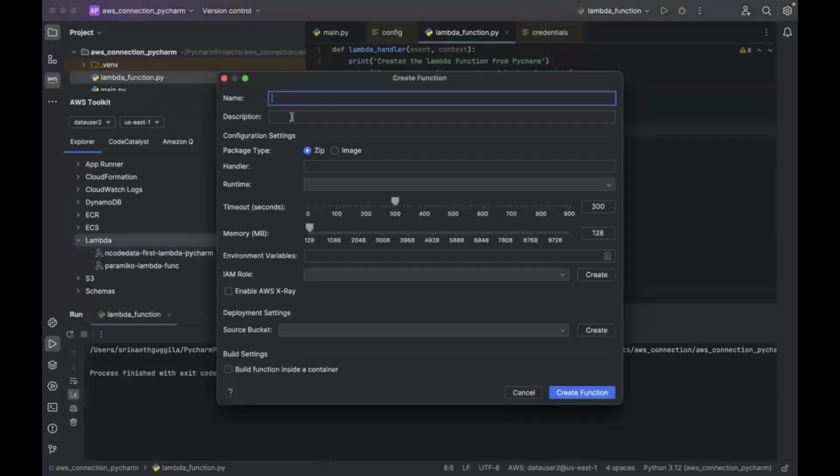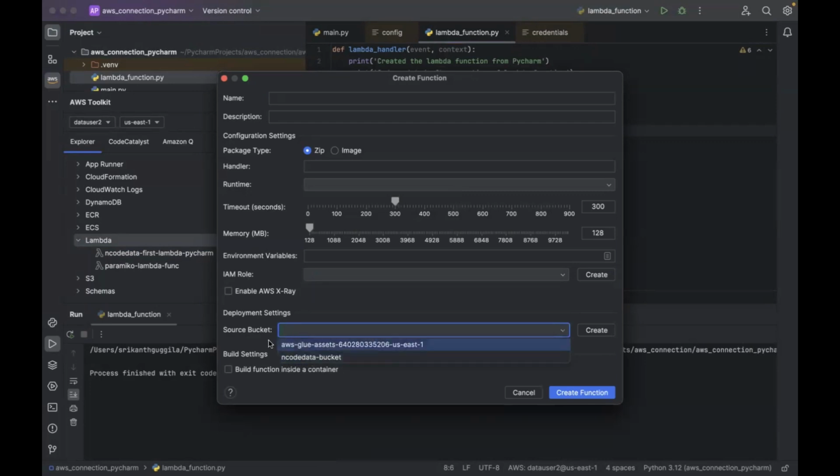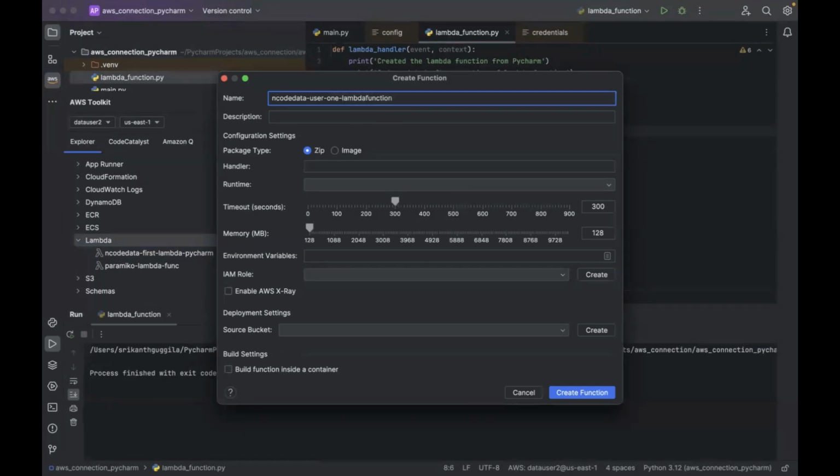You click on that. The same options you're going to see: name, description, configuration settings, runtime, memory, timeout, environment variables, and IAM role. So execution role basically, and the source bucket. This is where you are going to save your code basically. So this is how it will be done. User one Lambda function. So this is the name of the Lambda function. Any description according to your requirement.